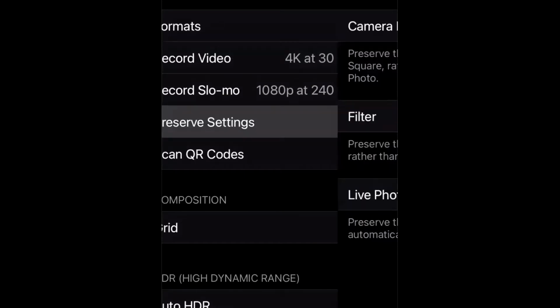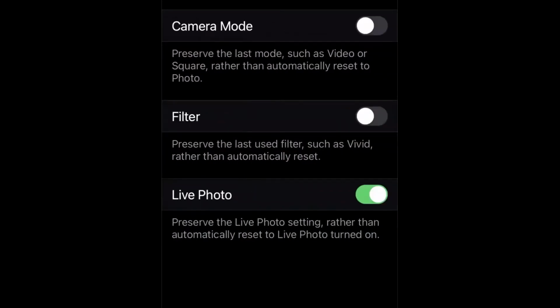Preserve settings. This is one of these neat ones that is handy. Basically, I tend to turn off everything because I don't want the phone to default to going back to anything that I used last time, because each time I'm using it, I want to be able to pick specifically what I'm using. With the exception of live photo, which is a short video that your camera can take. I'm nodding because that drives me crazy. Yes, exactly. So again, if you always use a certain filter for every single photo because you think it's great, this is where you can set that.